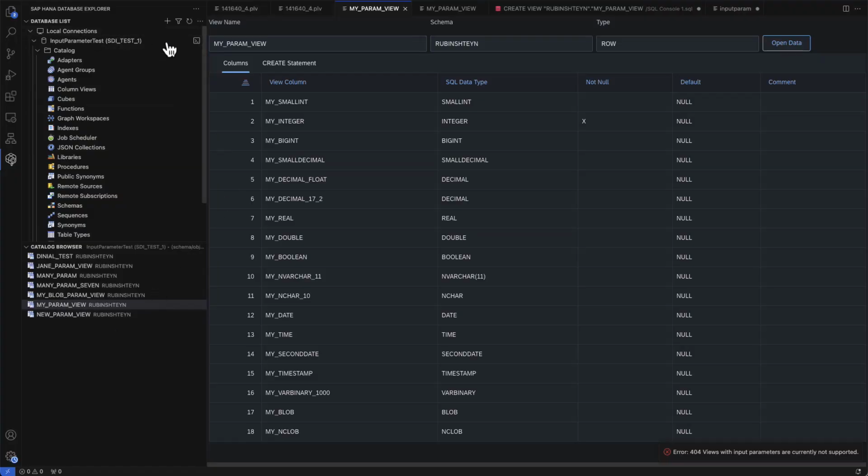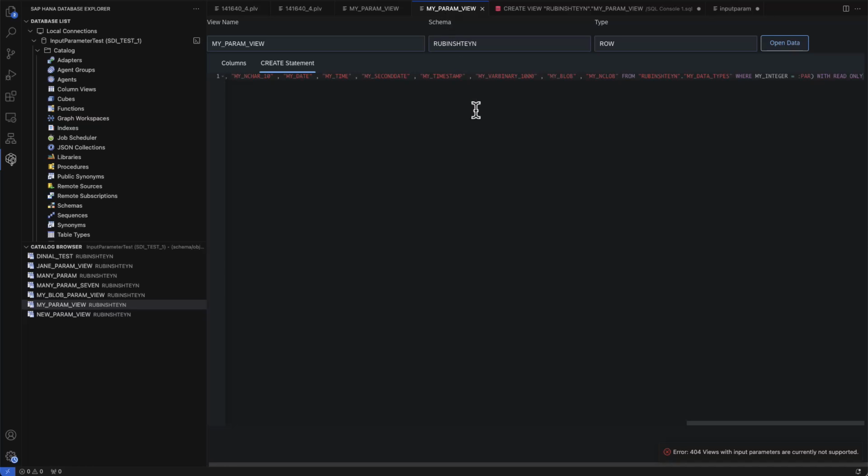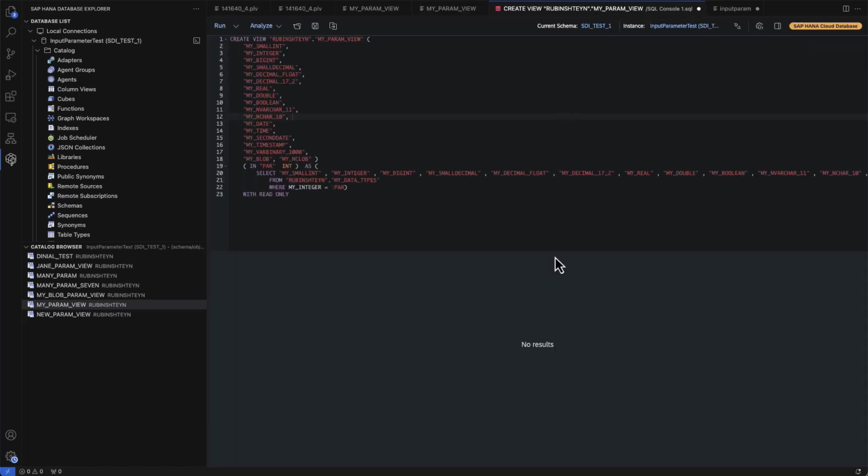If I am in a HANA database and I have a view, and in this case I created a view which is called my param view, my parameter view, and if I click on the create statement, it will simply give me the statement. This looks very ugly to see because it's all in one line, but I have formatted it for you so that you can more easily read it.